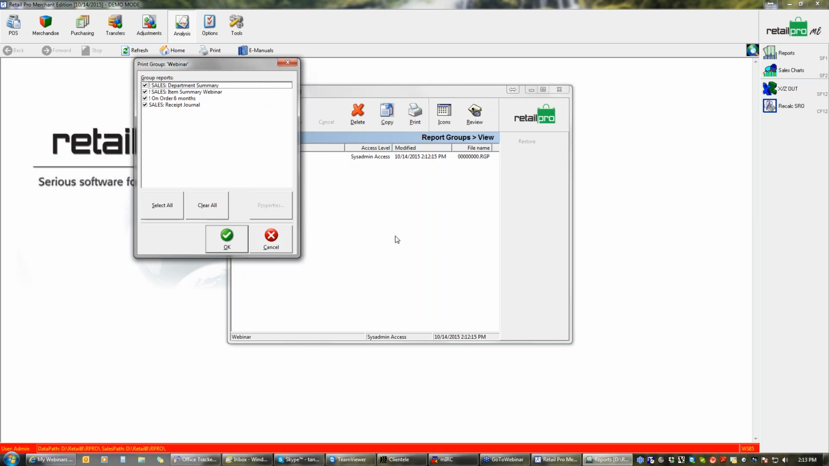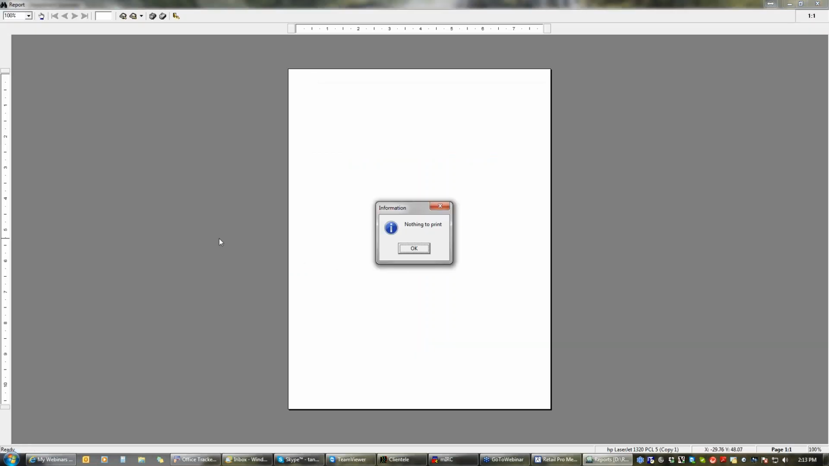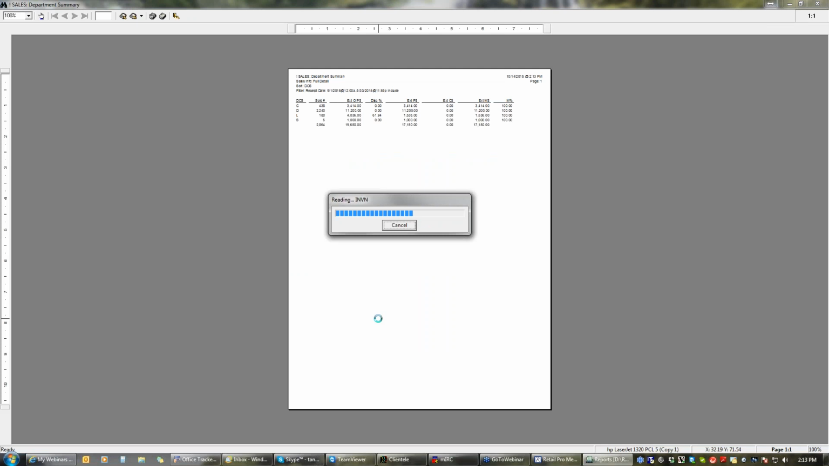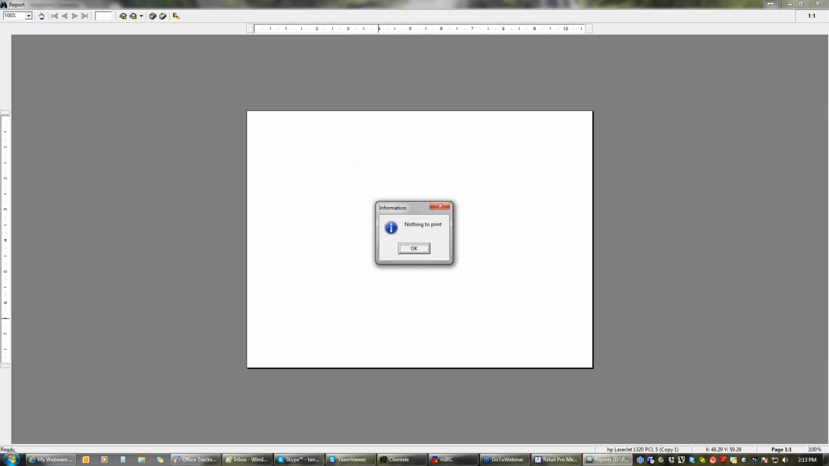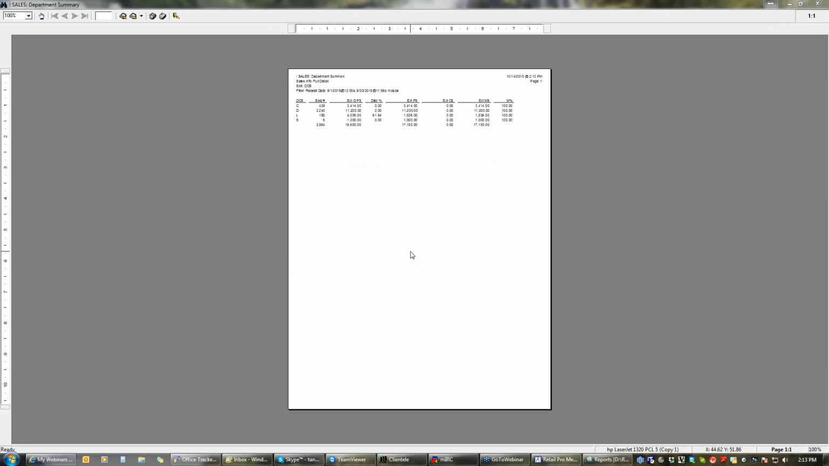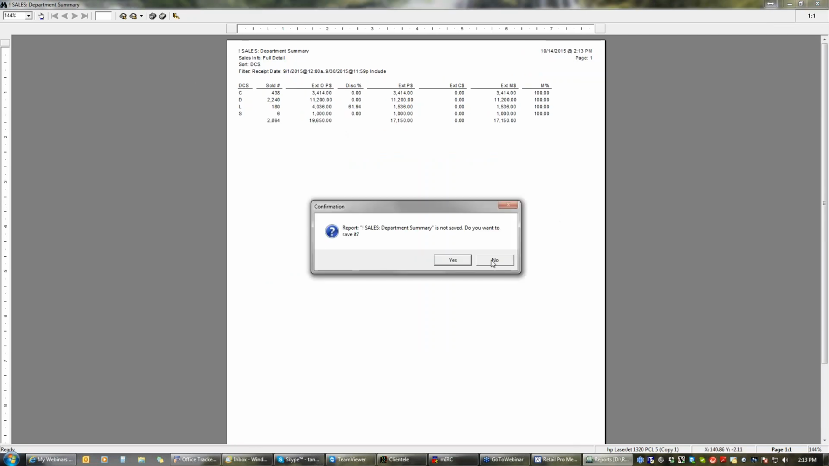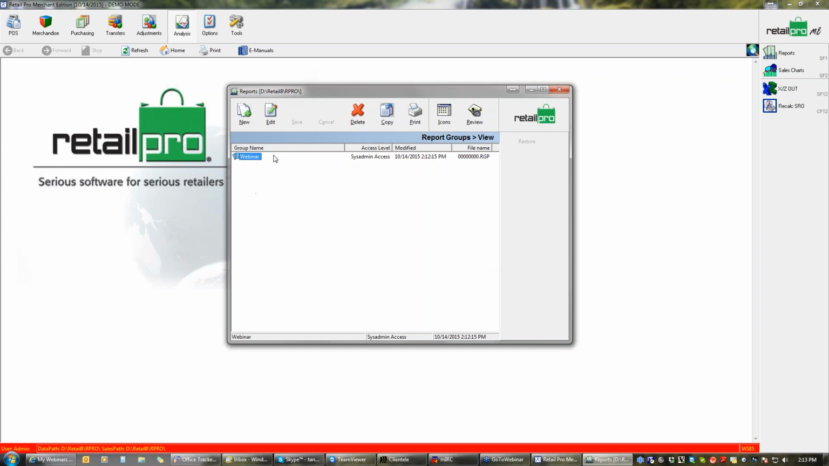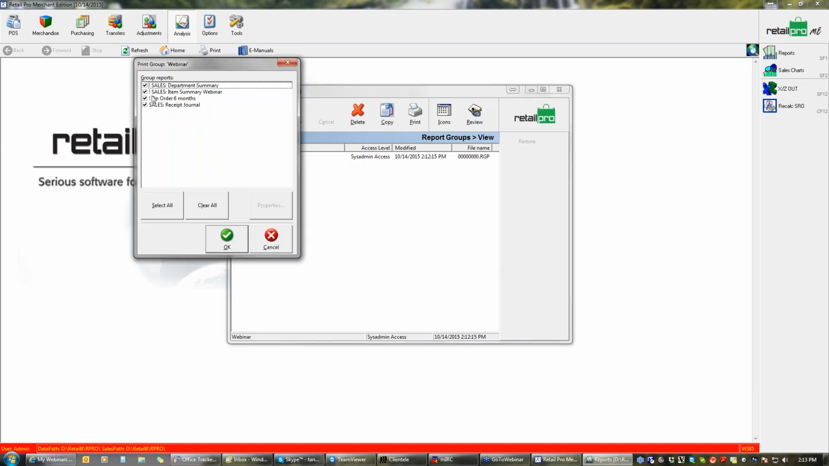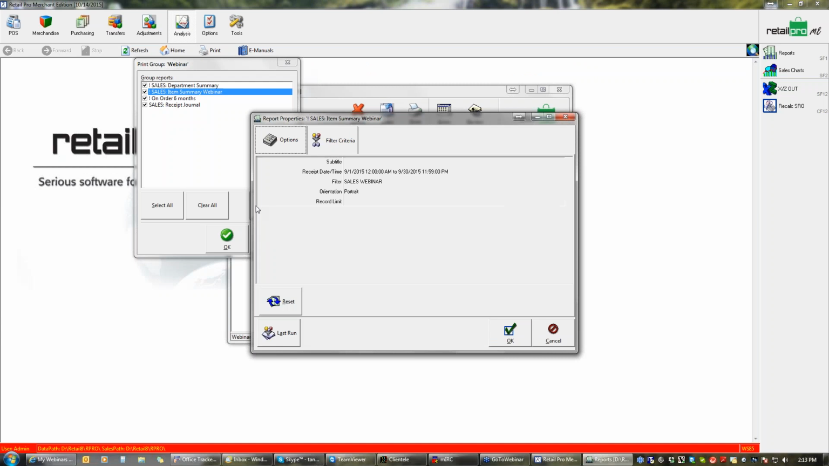So I'm going to cancel that. But if you click on print, and I just click OK, it's going to run through all of the reports. Nothing to print. I picked a real winner there. So here's my department summary. Okay. If I close this one, wow, I didn't have anything in there that would run. Let's see, item summary. What did I do with my properties here? That's why.